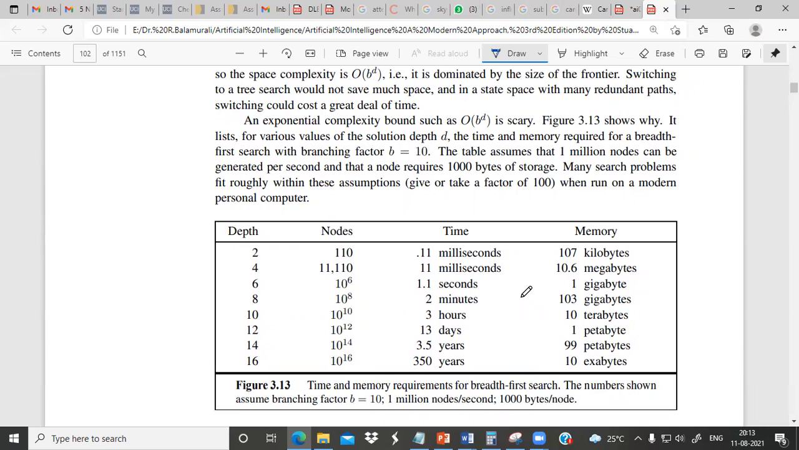It is an uninformed search technique, right? It comes under uninformed search techniques. So basically, this uninformed search technique is not a very good technique, because if the size of the problem increases, then the time complexity and the space complexity will increase exponentially. So that's what we are going to discuss.